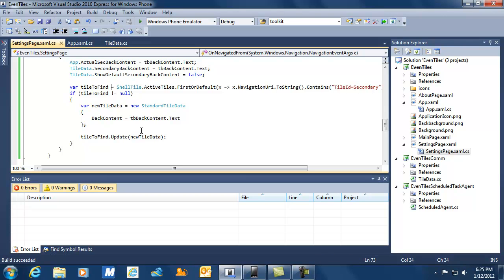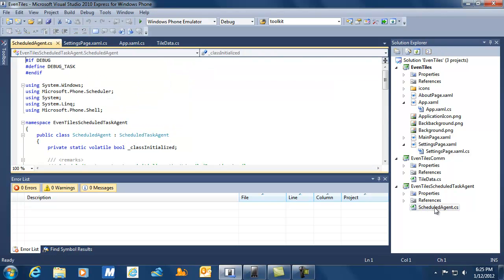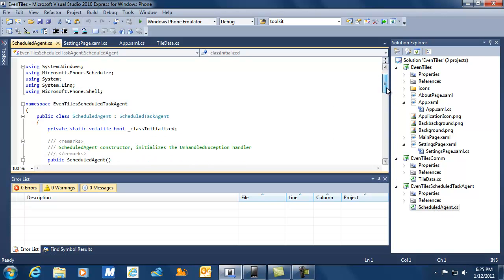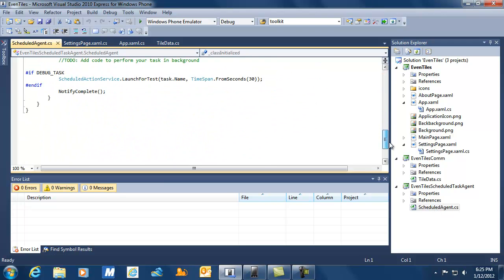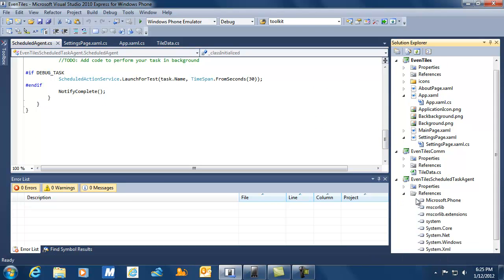So what I can now do is copy a large part of this functionality here, because there's another thing we need to do, and that is add that functionality to our periodic task as well, because our periodic task will have to read from our EvenTiles communication class in order to get that settings value that the user was setting inside our EvenTiles application.